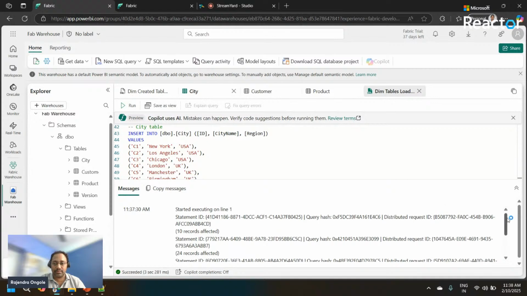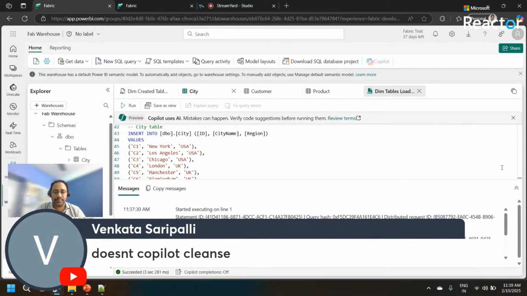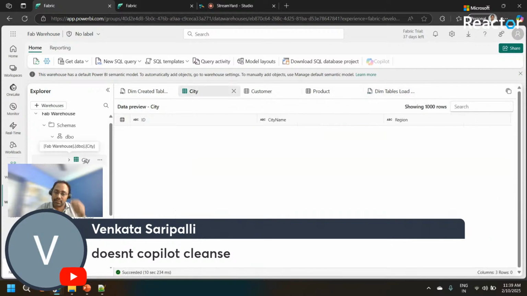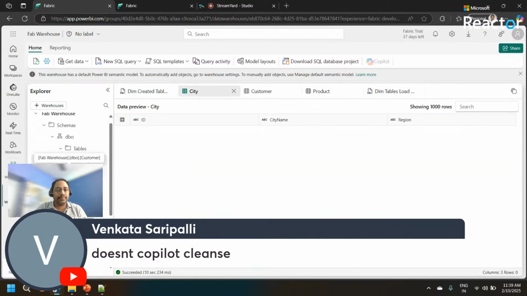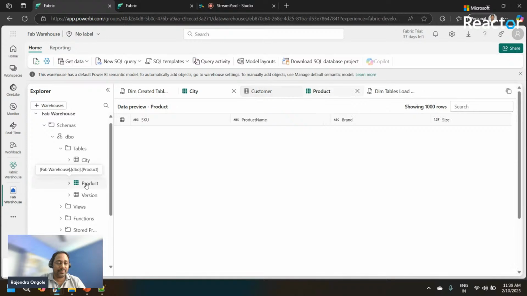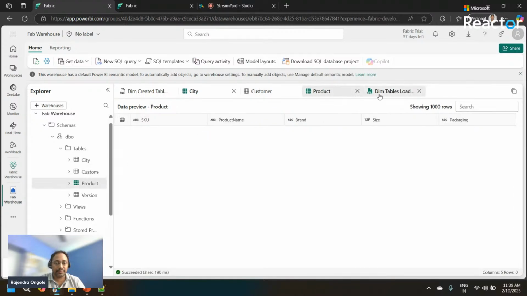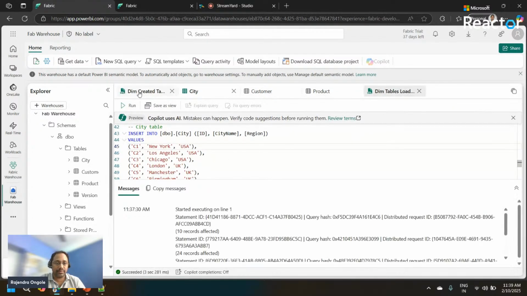We had a follow-up question from Venkat: does Copilot clean data? No, that part is still not added. I have already tested it, Venkat. We can write with it, but for table creation and inserting, we have to do it on our own. Copilot just creates a table with a structure and the number of columns we want. It's not going to clean any data. Thanks, Rajendra.